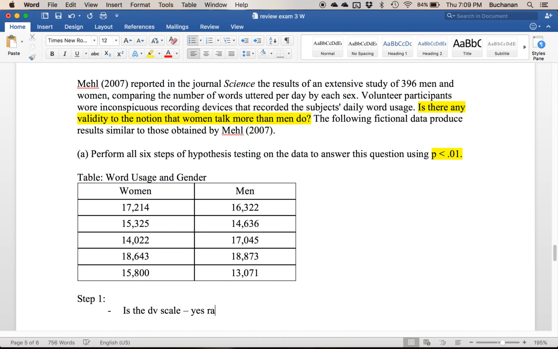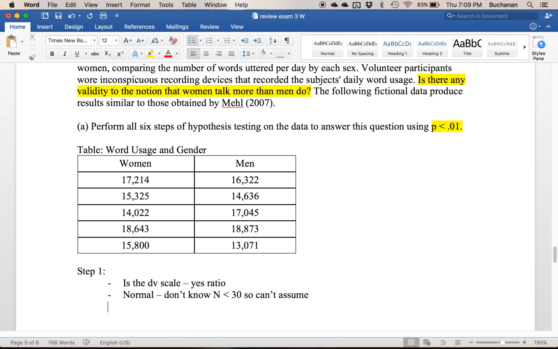Yes, it's ratio. I could talk no words a day. Is it normal? Don't know. N is less than 30. Man, can we not get a big enough sample? So can't assume. Can we randomly select? Oh boy, no, can we not? No, because we don't have access to all men and women. Can we randomly assign? That's a big no as well. Okay, I can't assign you to be a different gender.